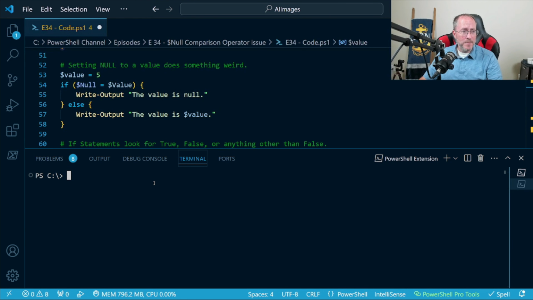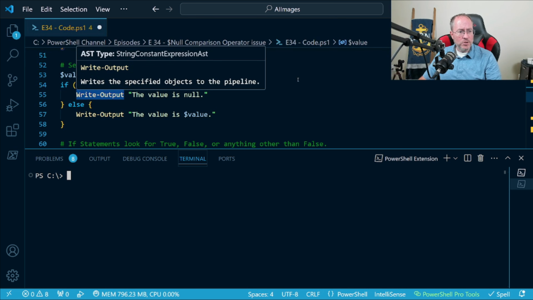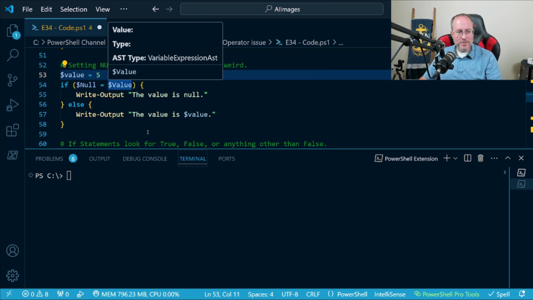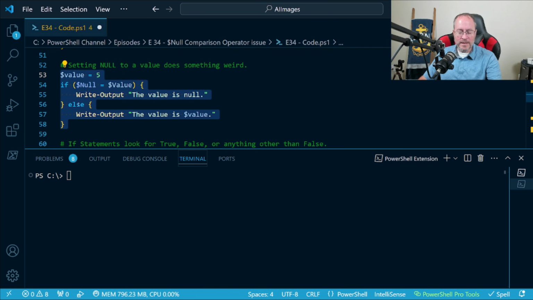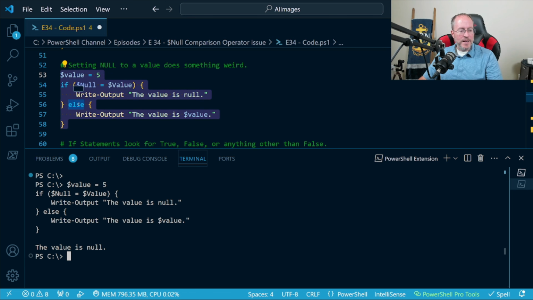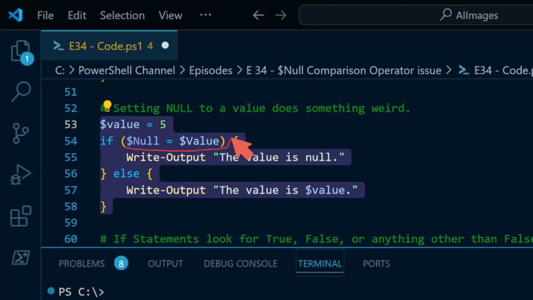Let's try out this statement. Here I'm asking is null assigned value. We got a problem here. Again, we forgot our -eq. Now what happens is it says the value is null. Wait. This is not true or false. So why did this execute? Well, that's a good question there. So when you're working with if statements in PowerShell, it is looking for true, false, or something other than true.